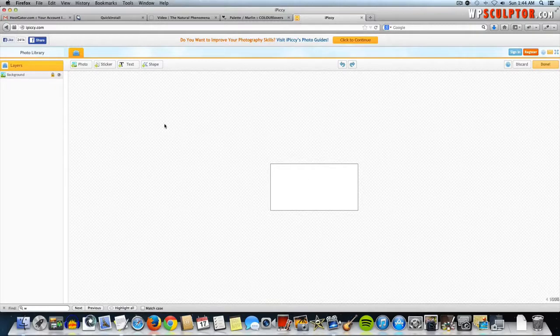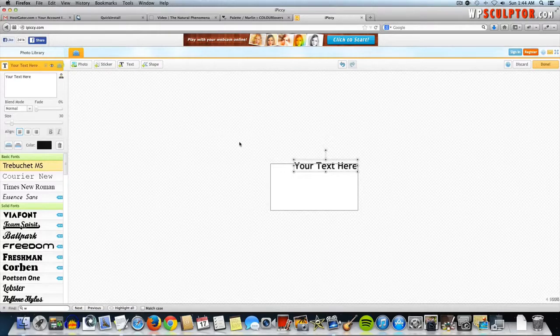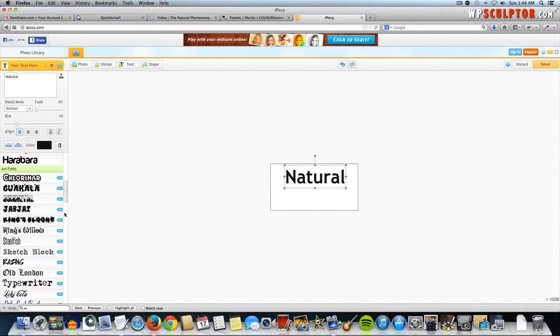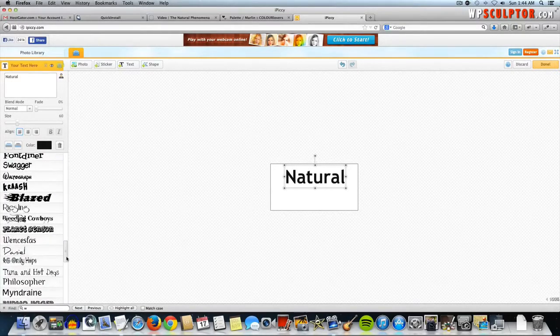Alright, and then the first thing we'll do is create our text. So click on this text icon, and you can click over here, hold and drag that into place, and then we're going to type in the first word, which is going to be natural. And I'm going to make the size 60. And then I'm going to come down here, before I pick my color, I'm going to select the font that I want to use. I'm going to use a font called Daniel.